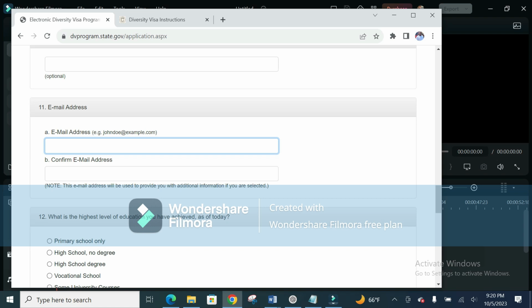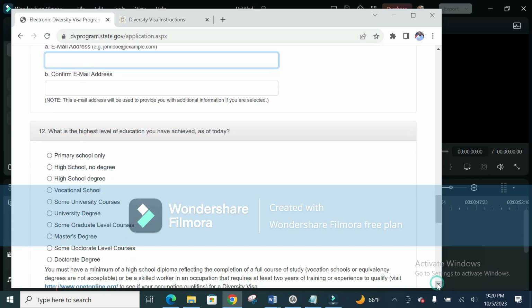People have even won the DV lottery, but because they didn't have access to the email they used when they played the lottery, they were not able to proceed with their application. So you have to be very careful. I advise you to create an email with a password. I can make another video that will show you how you can create an email. So once you create your email, this is where you put in the email. And once you play the lottery, it's going to send you a confirmation note that you have played the lottery successfully.